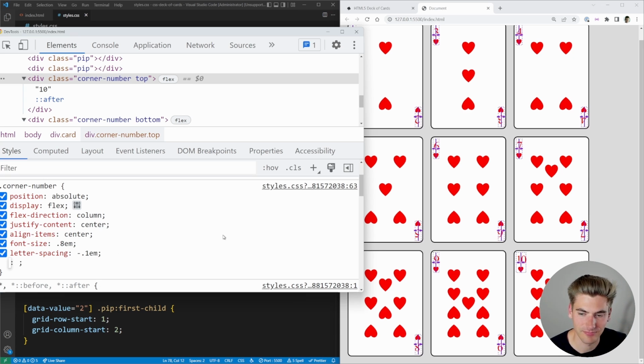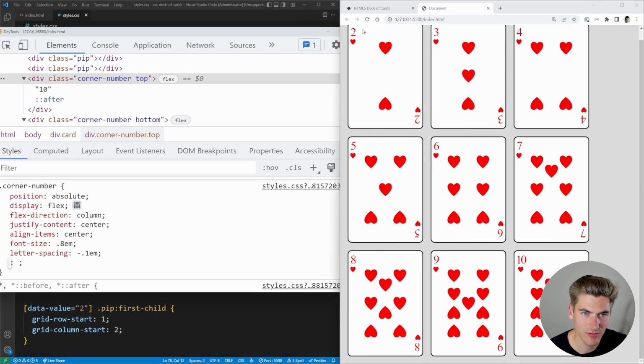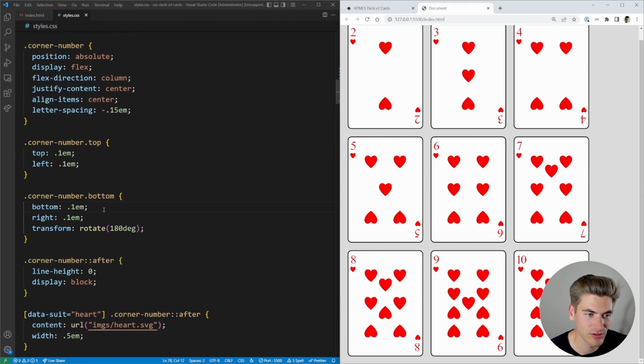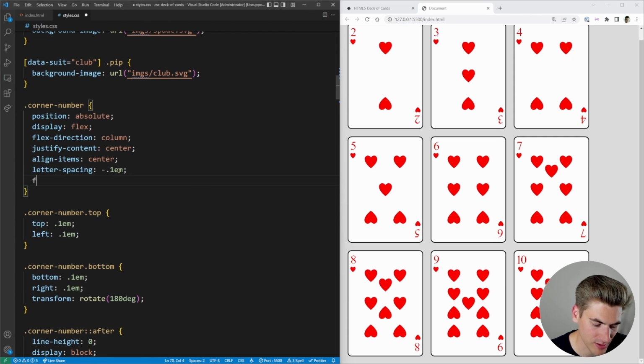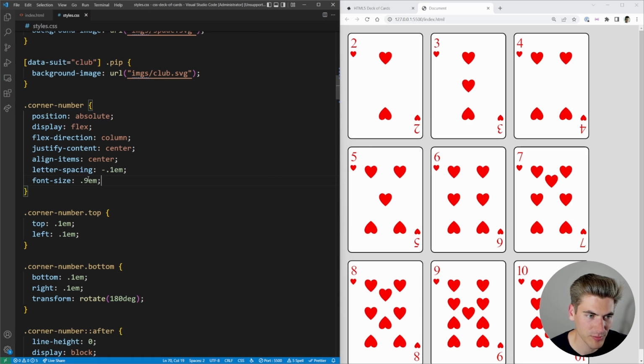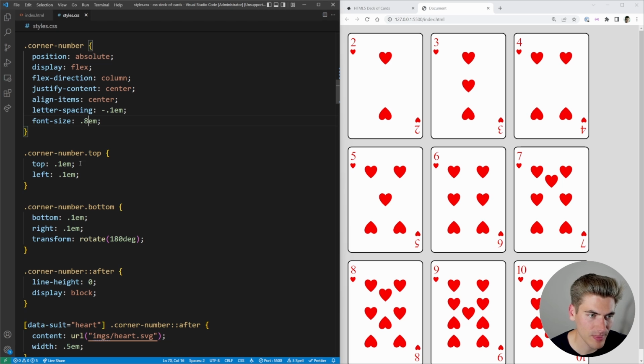I think it looks mostly fine though. So I have my letter spacing 0.1 and I had font size 0.9 EM, I believe. It must have been 0.8. And then we can change this back to 2.5.